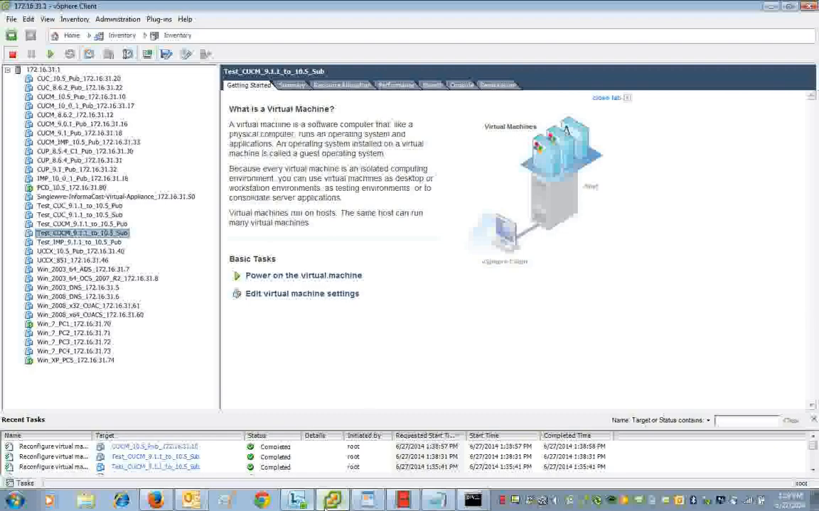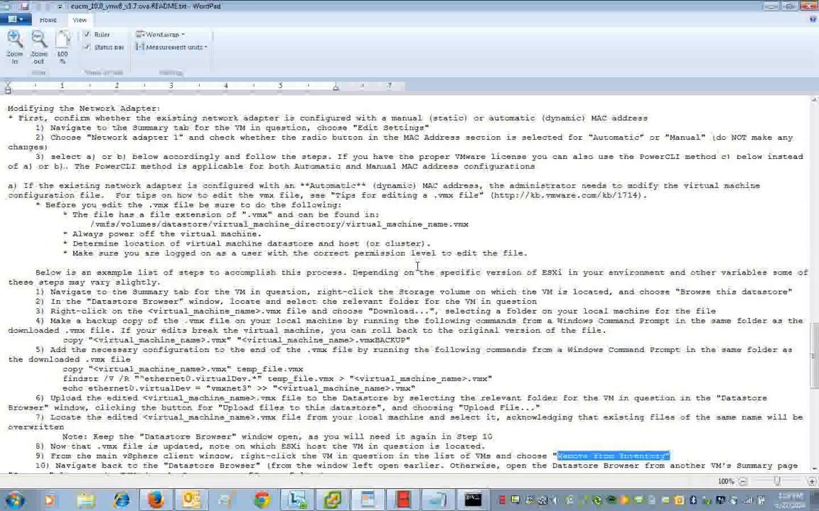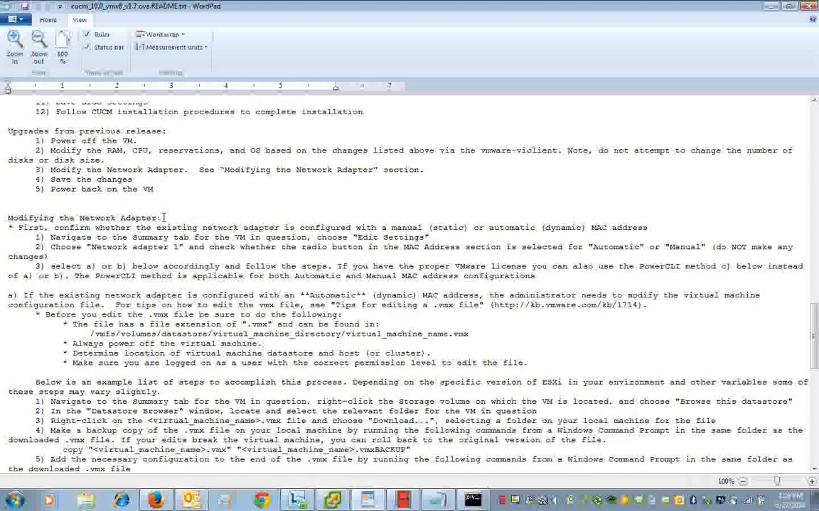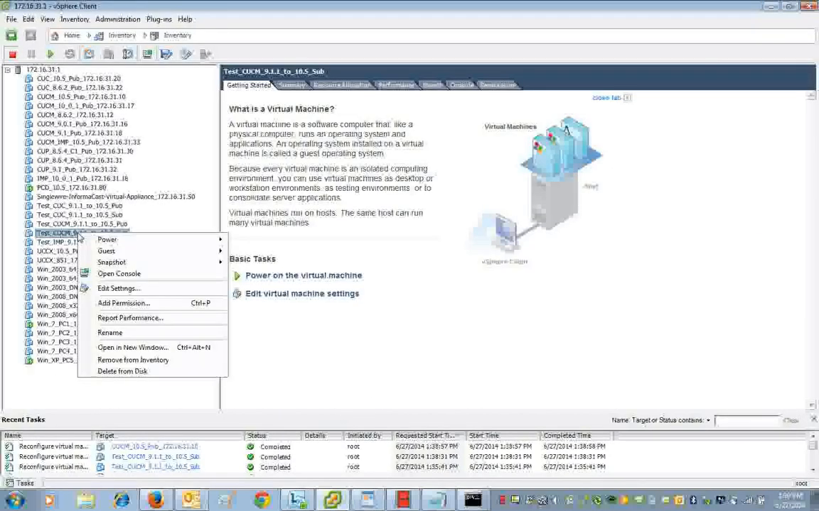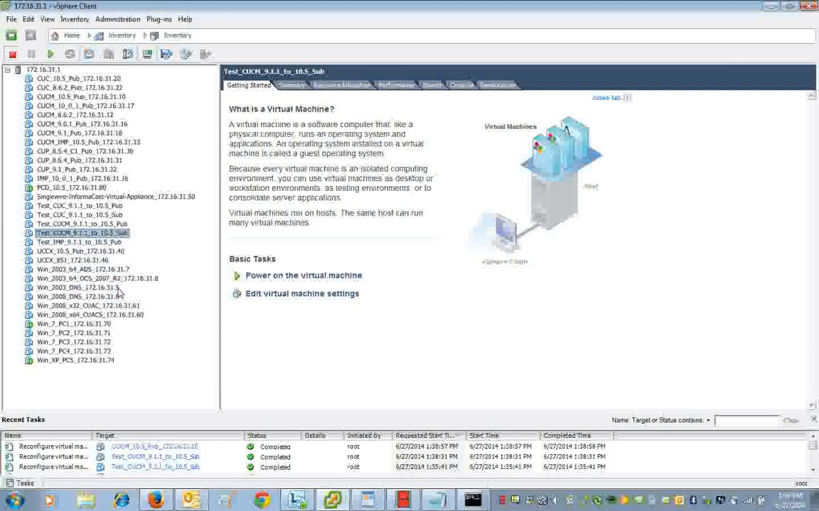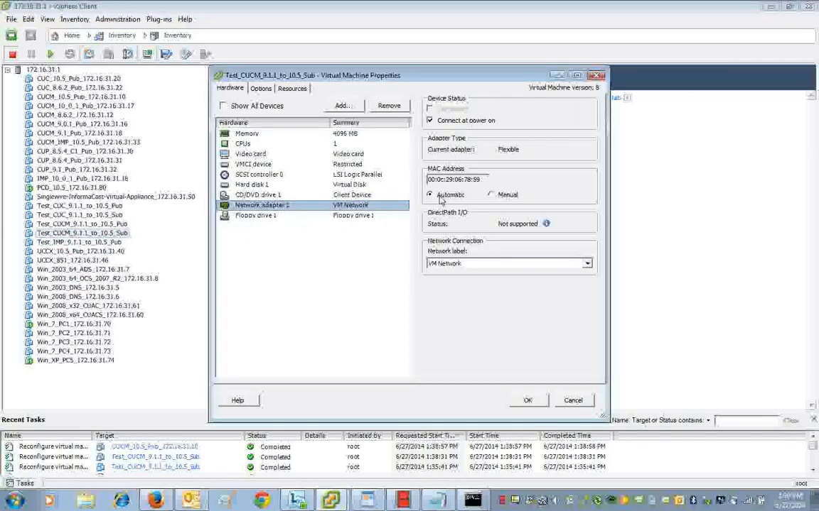How do you do that? The README file for the OVA template for Call Manager 10 will have a section, modifying the network adapter. And in order to modify, you need to confirm whether the existing network adapter is configured with a manual or automatic MAC address, because the procedure will differ based on that. So let's go back to my Call Manager 9.11 subscriber, right click, edit settings, network adapter, and I can see MAC address configured automatic.